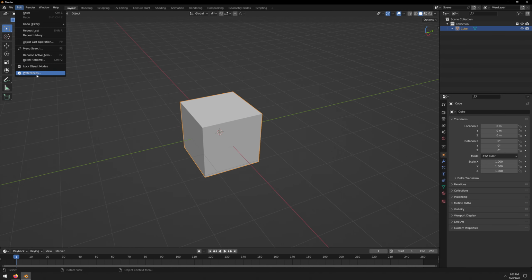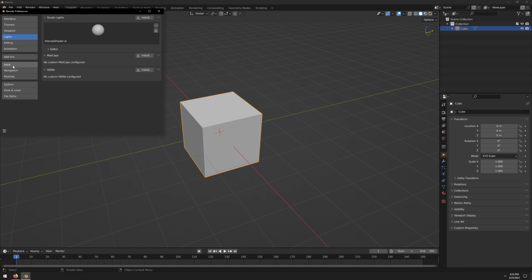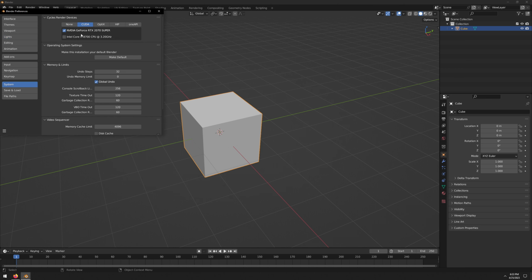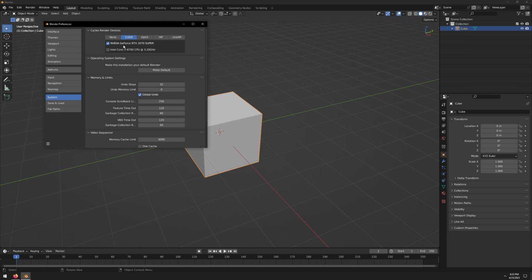Okay, now let's go back to edit preferences and we go to system and we go to CUDA and we make sure we check GPU. If you have a strong GPU, RTX 2 series, 3 series, 4 series, whatever, use that instead. It's much faster. If you don't, then use your CPU. In my case, my GPU is way better than my CPU, so all of the rendering and processing must happen on the GPU because it's way better for me.